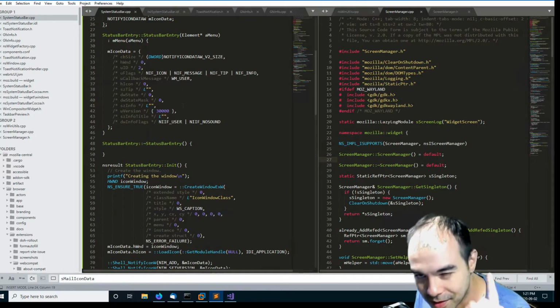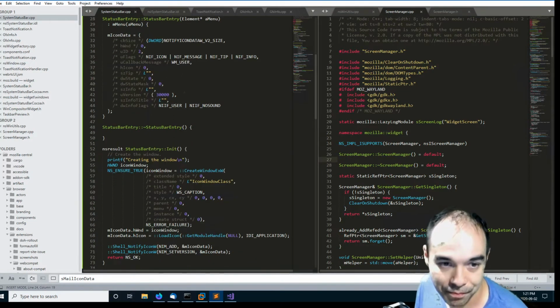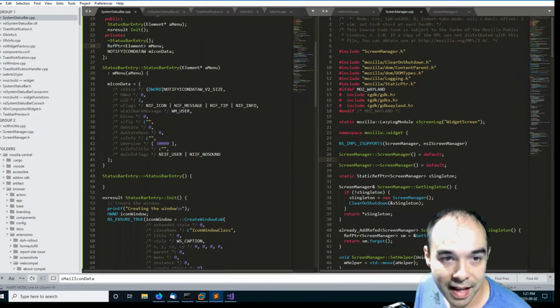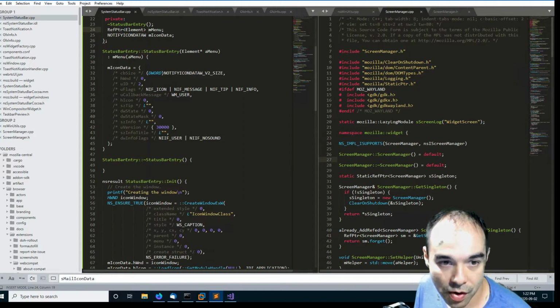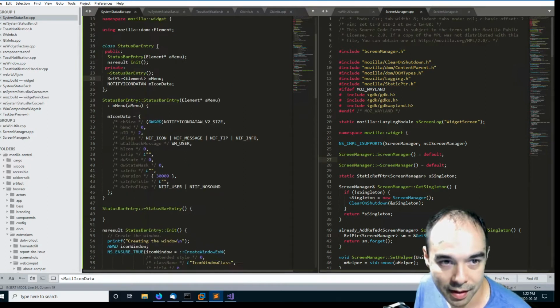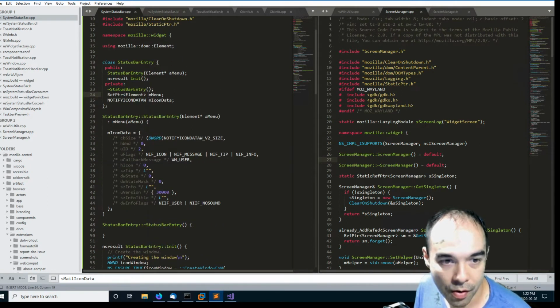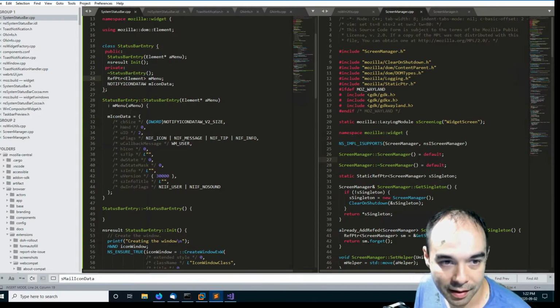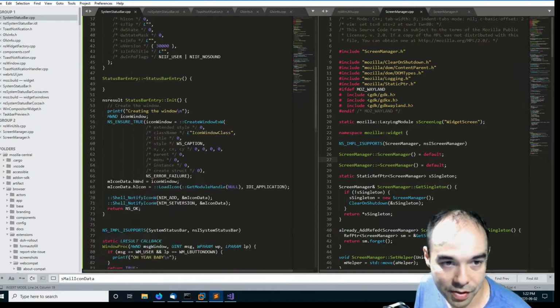Don't fact check me on that, because I have no idea if that's true, but that's my impression. So we instantiate this class, a status bar entry class, where we populate the struct. Maybe there's a better way of doing that as opposed to doing it in the constructor, but I'm doing it in the constructor right now.